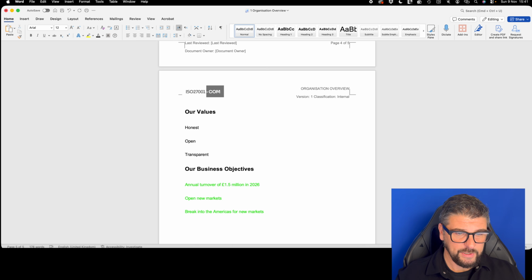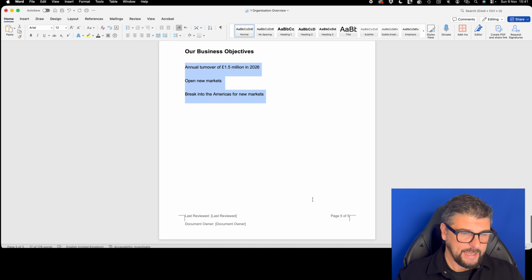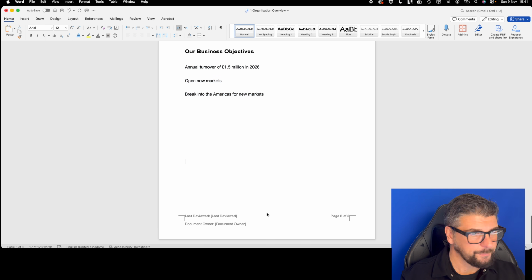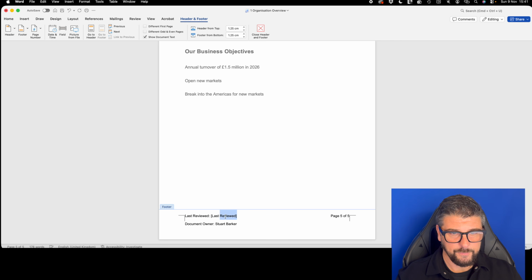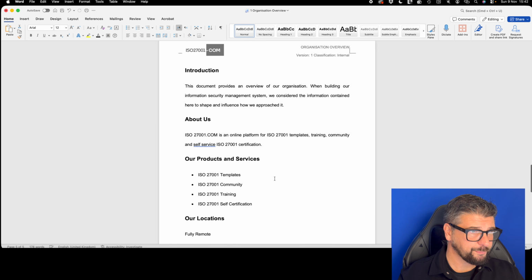So nice and easy. We can see at the bottom of the document here, we've got a last reviewed and a document owner. We'll come to how we do that later on, but for now, I'm going to put the document owner as me. And I'm going to put the date that this document was last reviewed, which is today, the 9th of November 2025. So in a nice, quick, simple, easy way, we've generated our organization overview document. I'm going to file and save that.